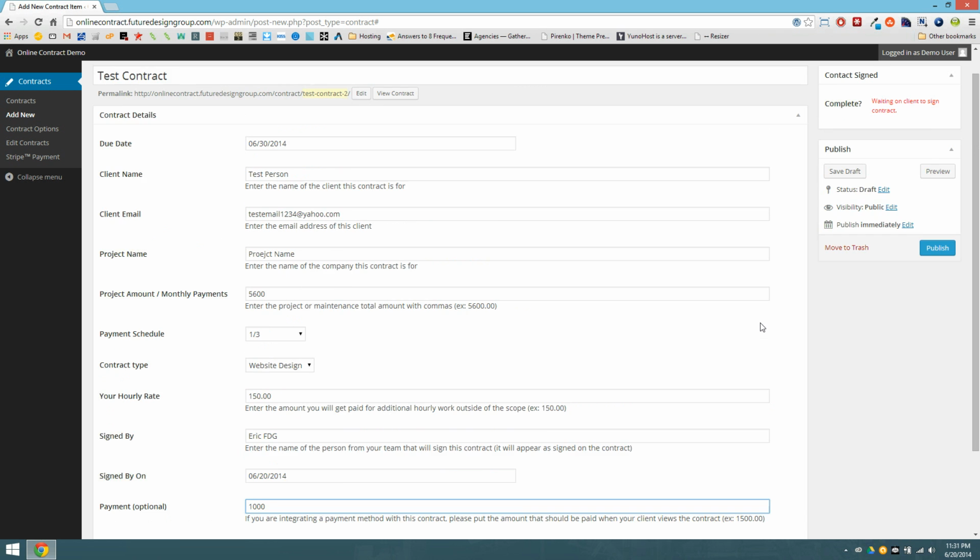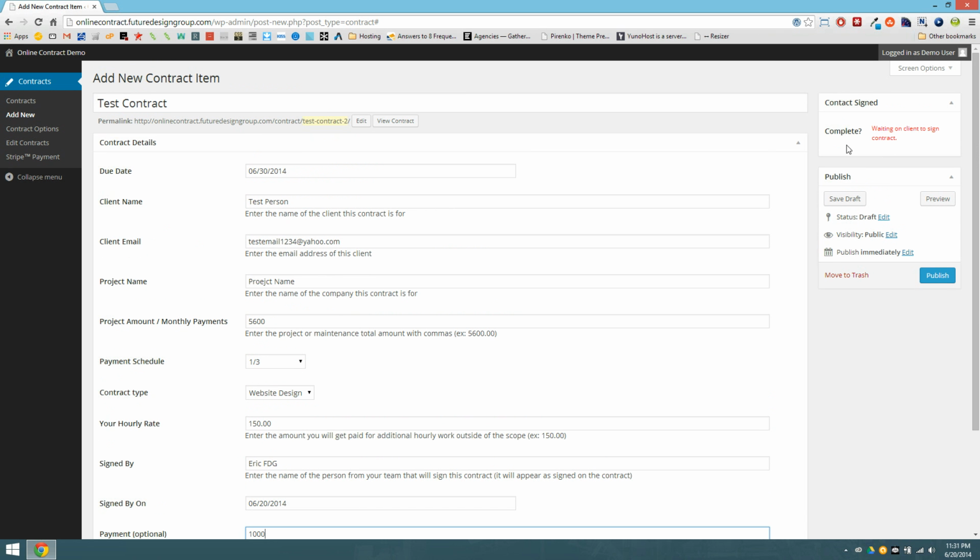So for right now, we're going to go ahead and publish this out. If you look right here, you can see the visibility of it is public right now, but we can also password protect this link. So whenever the client gets the link, they'd have to put in a password to be able to access it, or we can just use it as public, so they click on the link and it brings them straight to it.